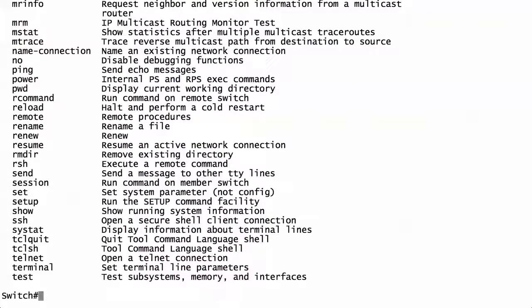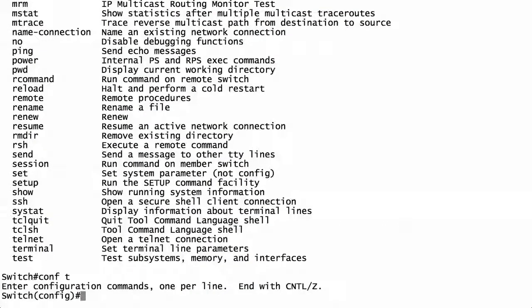To tell the switch I want to configure it, I need to give the command configure terminal. And as a shortcut, I can say conf t. I could type out configure space terminal, but even without using the tab auto-completion, if I type in a string of letters that are unique at this point in the configuration, Cisco IOS knows what I mean. So instead of typing out configure terminal, I can just do a conf t and it knows what I mean. We've now entered global configuration mode. When we see config in parentheses, that means we're in global configuration mode.